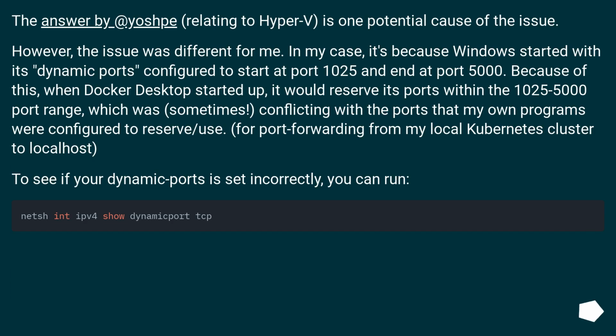The answer by @Yosh, relating to Hyper-V, is one potential cause of the issue. However, the issue was different for me. In my case, it's because Windows started with its dynamic ports configured to start at port 1025 and end at port 5000. Because of this, when Docker Desktop started up, it would reserve its ports within the 1025 to 5000 port range, which was, sometimes, conflicting with the ports that my own programs were configured to reserve/use, for port forwarding from my local Kubernetes cluster to localhost.